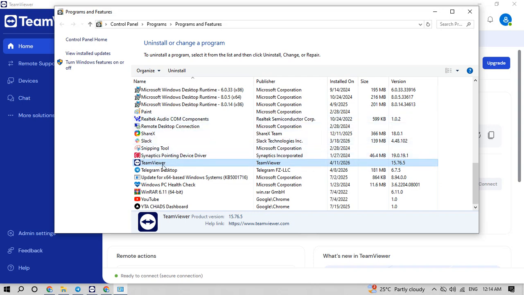If you're asked to restart the computer, go ahead and let Windows do that so any remaining components are fully cleared. And that's it. You used the search bar to locate TeamViewer, chose uninstall, let Windows redirect you to Control Panel, and then selected TeamViewer there to remove it.